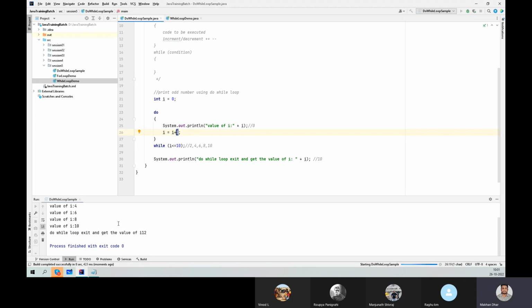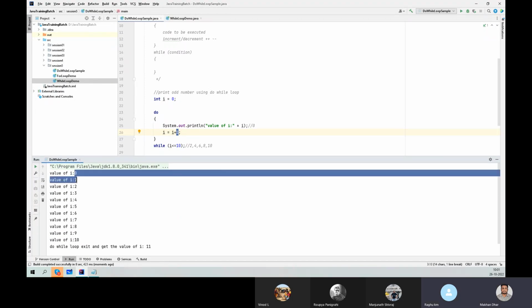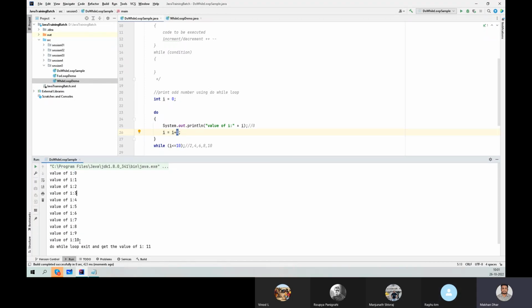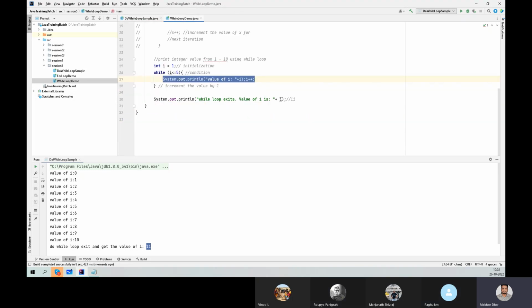So 1 2 3... 11 would be... one minute. Till 11: 0 1 2 3 4 5 6 7 8 11, because the increment is happening, right? For do, it is going to increase here, this one is going to increment. The same we saw here, right?